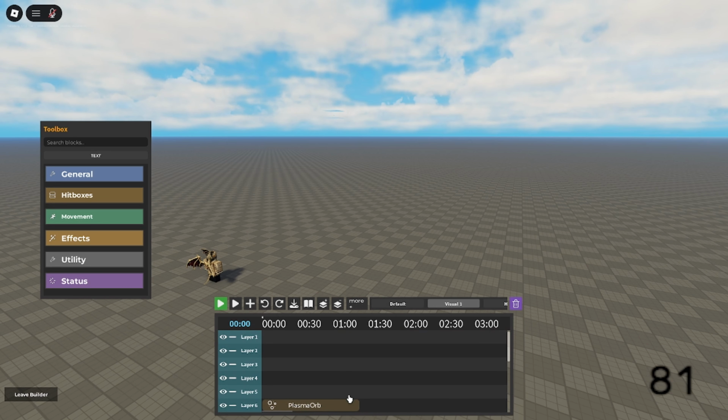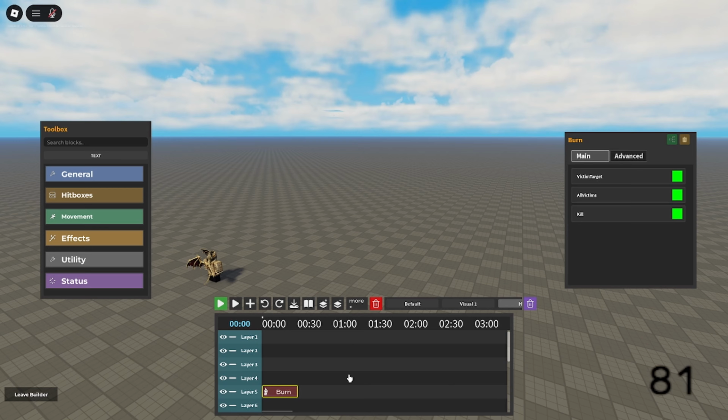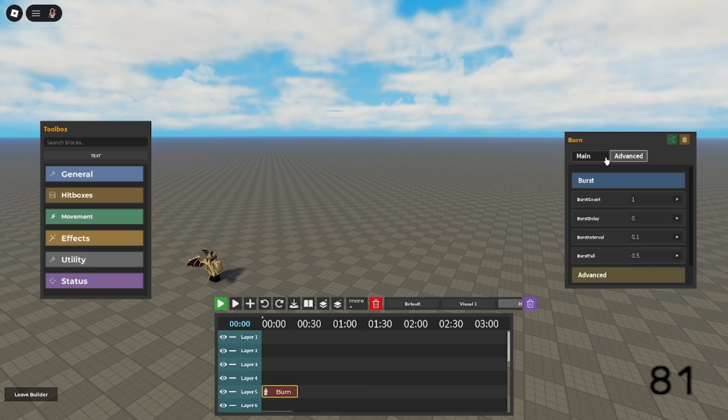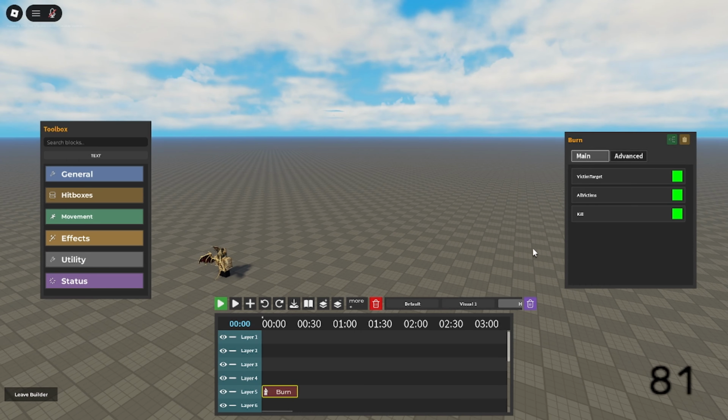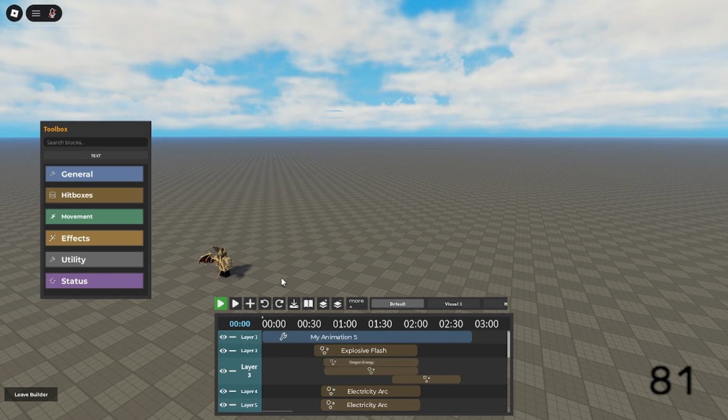Then you have visual. I just added plasma orb, and it's basically just this. And then I added the burn effect, so when people die from the hollow purple after it, I put these settings on, otherwise it won't work. So after they die from it, they'll burn alive. So yeah. So this is the entire move.